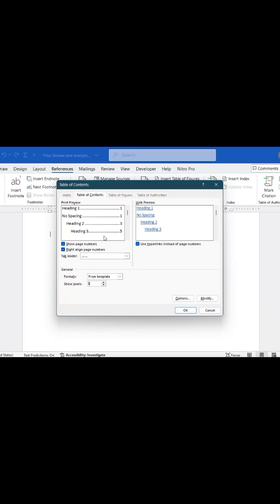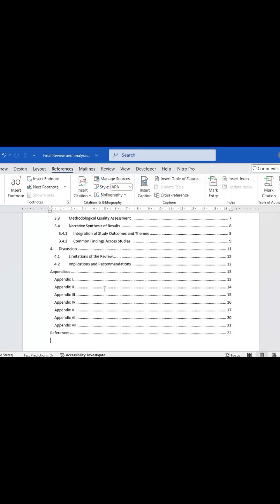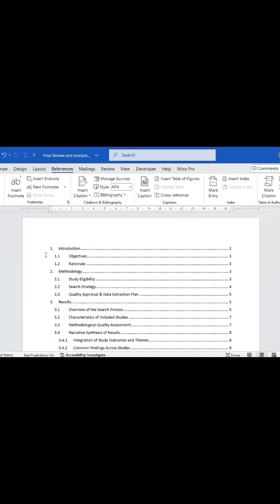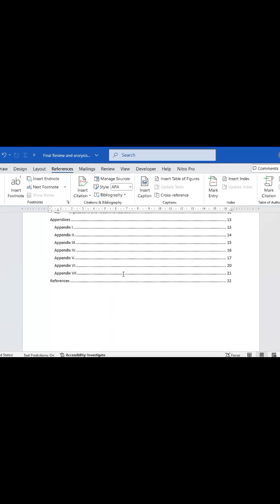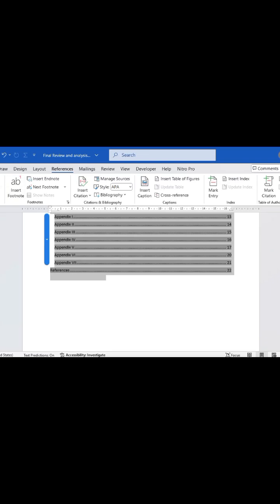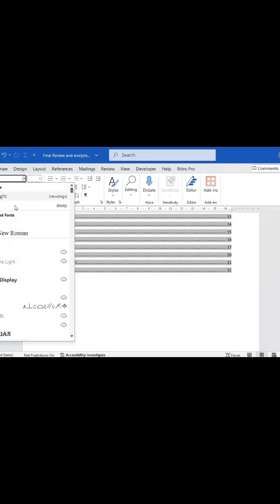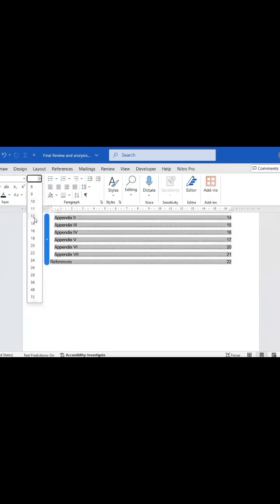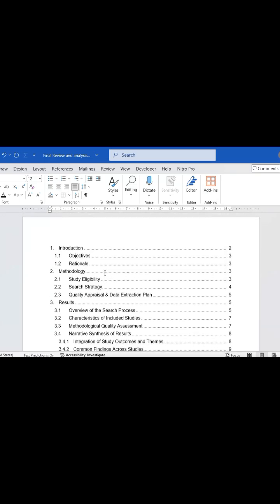Let's just change this. Then how do you want it? Classic, you see the difference. Fancy, modern, formal, however you want it. Let's stay with from template. Then you choose OK. So you have it. This is it. Another thing you can do is you can just highlight the entire thing and then change the font style and size. So Arial, then size 12. That's it. You notice that your introduction starts from page 2.